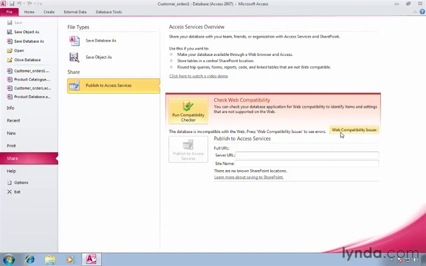Well, I already know that it's because it's a standard database. We didn't actually create a web database. That requires a different set of steps. So let's check it out now.